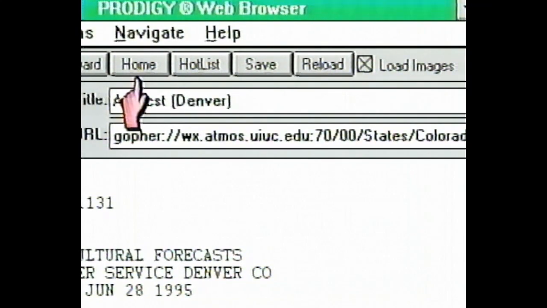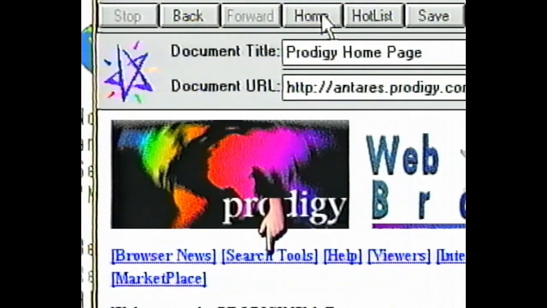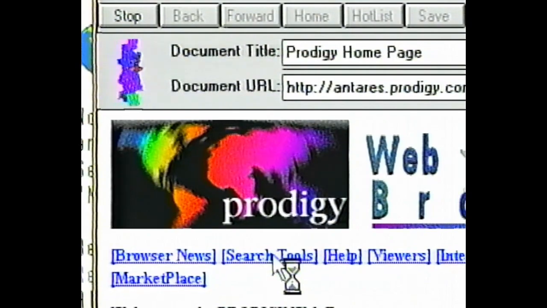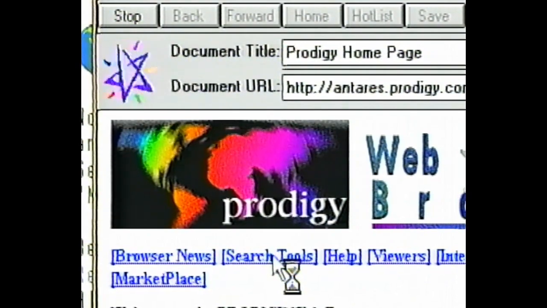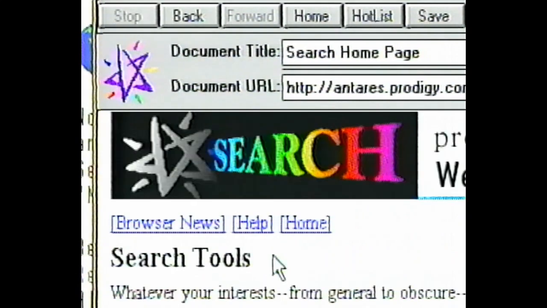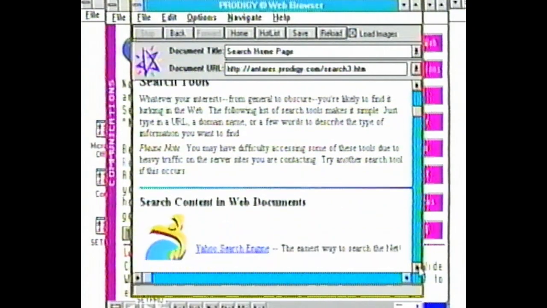Click the Home button to get back to the Prodigy web browser screen. Just below the web browser title and graphic, you see several blue hypertext categories. Click the Search Tools hypertext link, Suzanne. You can read the details from this screen at your own leisure. Scroll down a bit, and here is a listing for Yahoo, which we saw in the first lesson.